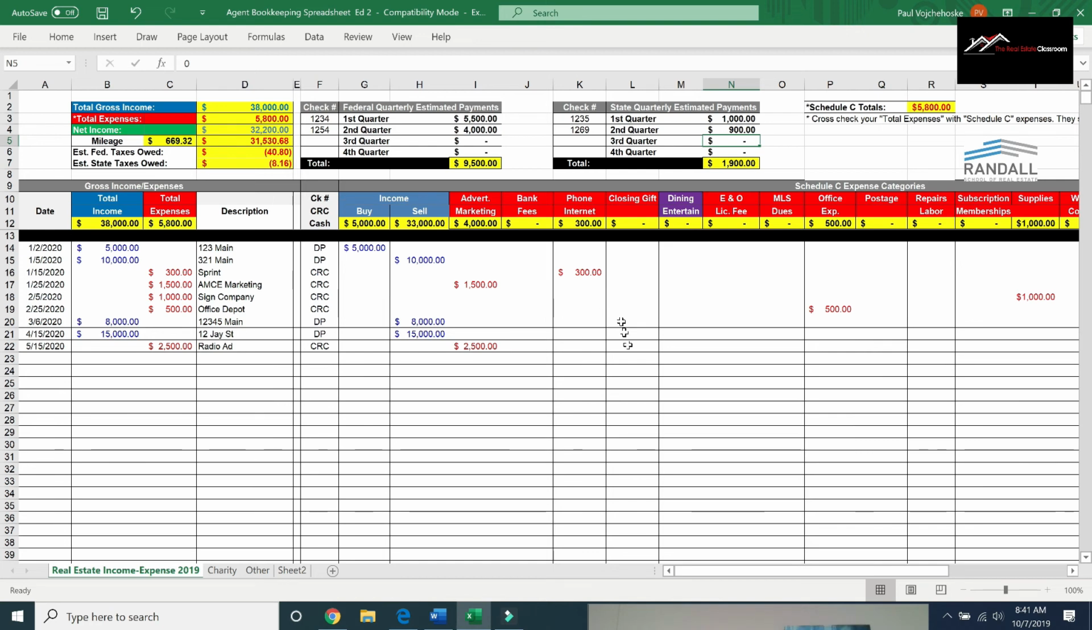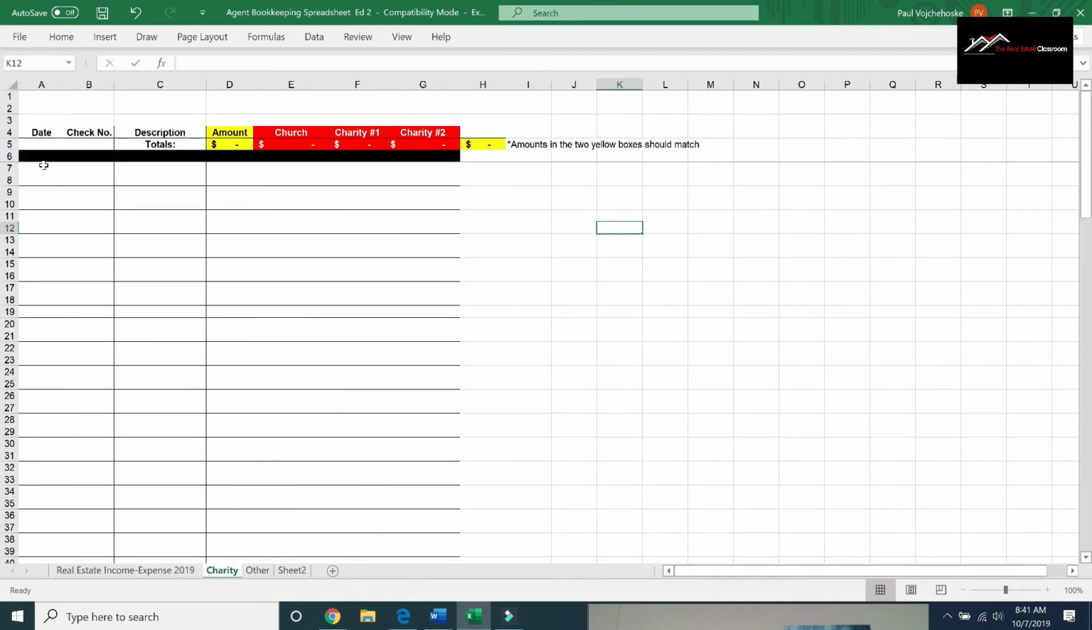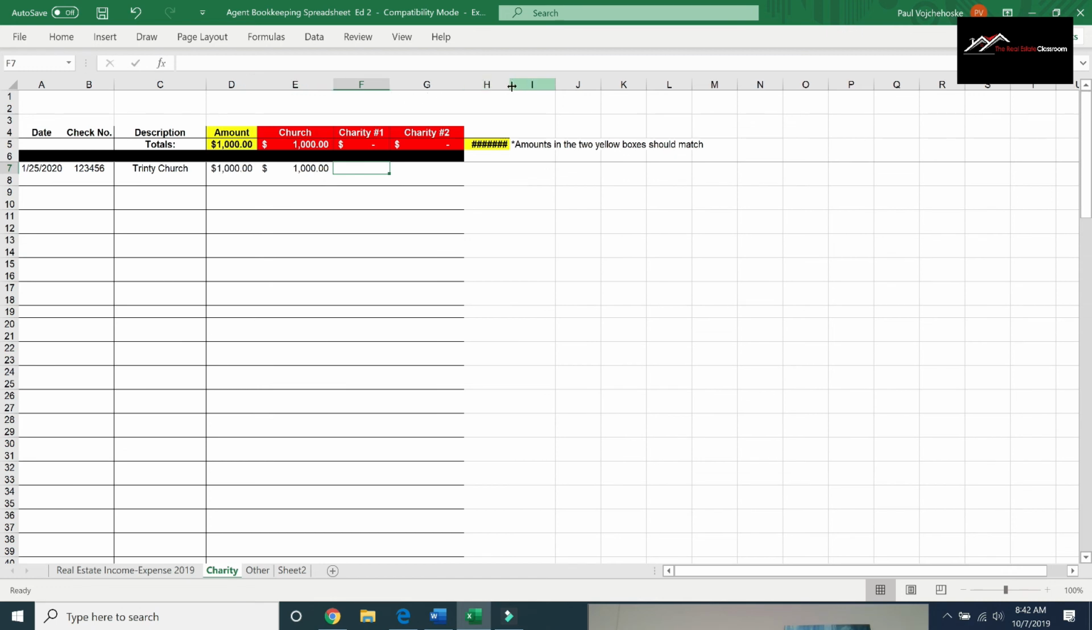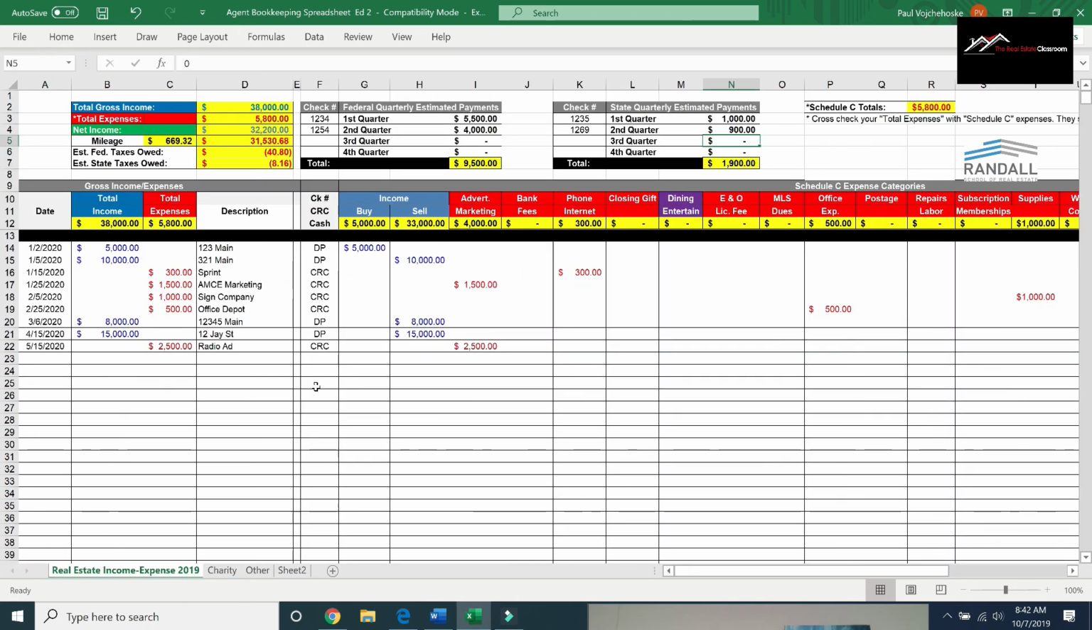That's how this spreadsheet works. One last thing here is I'll cover charity and we'll be done here. Charity, it's just real simple. So let's say on January 25th, 2020, check number 1, 2, 3, 4, 5, 6, you made a donation to your church, Trinity Church, in the amount of $1,000. There you go, that's all. It just keeps a chronological tracking of your expenses here. So a lot of you wanted that in there. That's how this entire spreadsheet works.